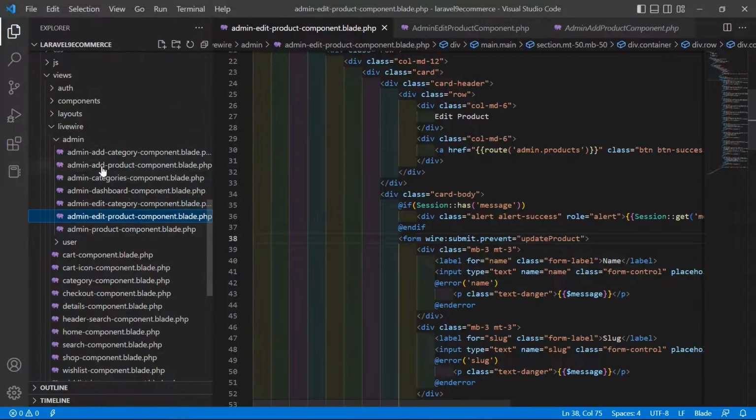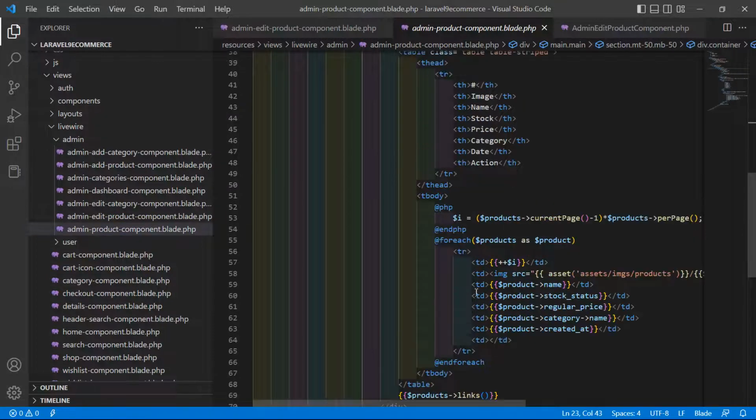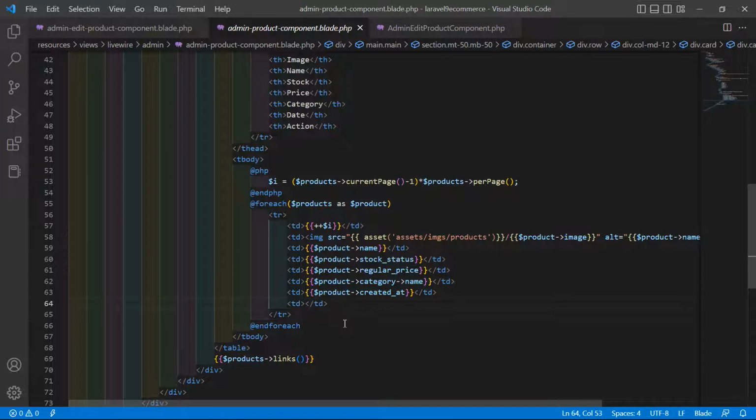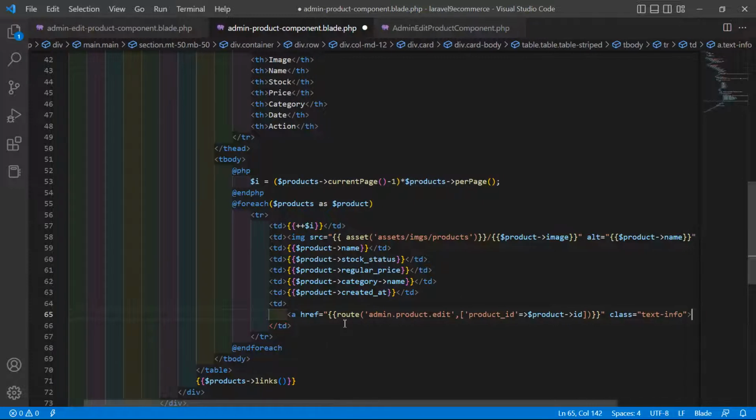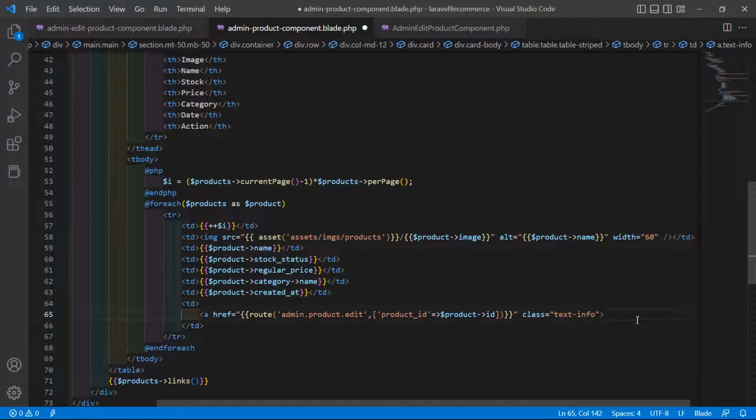Okay, now let's add here the inside this products component view file, add here the edit link. Okay, inside this table. So here inside this div, let's add here the anchor tag href is equal to double curly bracket route, and add here the route name admin.product.edit. Okay, and then product ID, product_id arrow $product_id. All right, and also add the class text info, and close this anchor tag. All right, and add here the text edit. Now save this file. Everything is done.